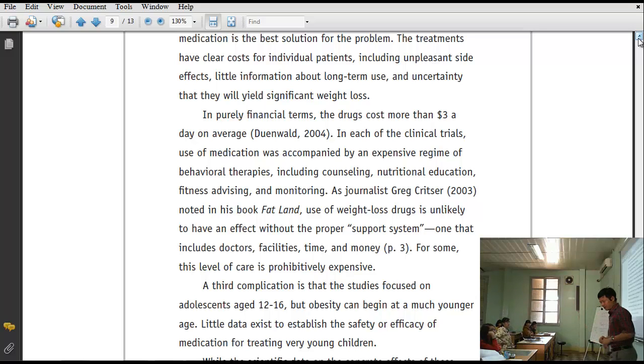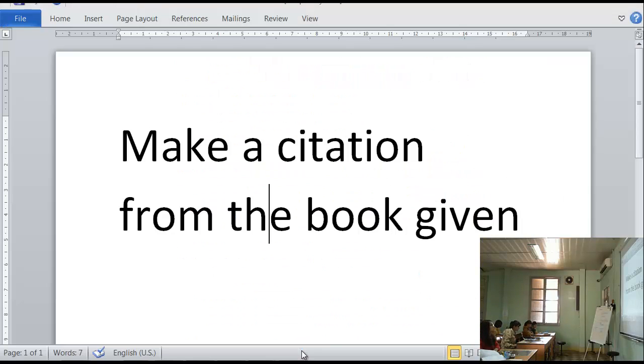Let's practice a little bit. Now, it's your turn. Go. Make a citation from the book in the final exam. Write in the window and paste our WD1. Let me see how you do this. Make a citation from the book given. So, your citation can be direct, can be indirect, but basically we need to know that you are able to do it.